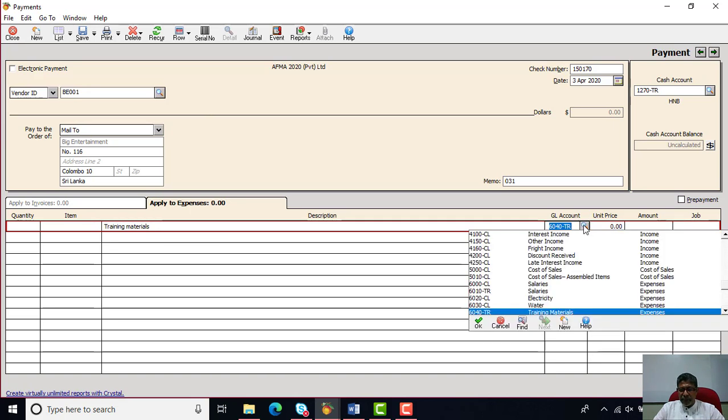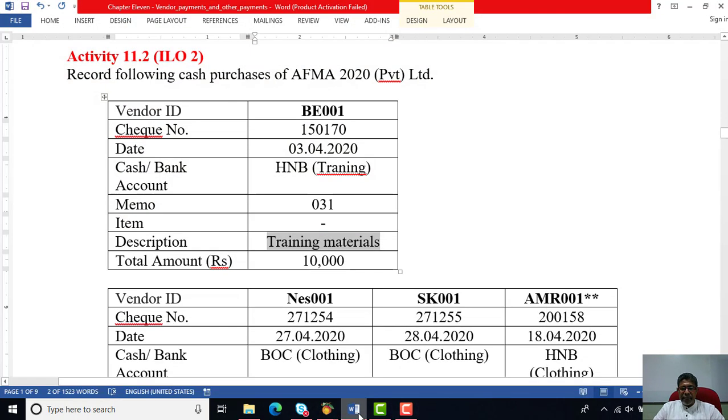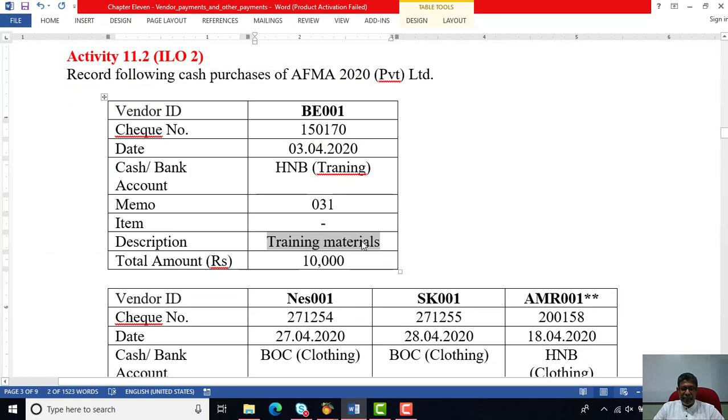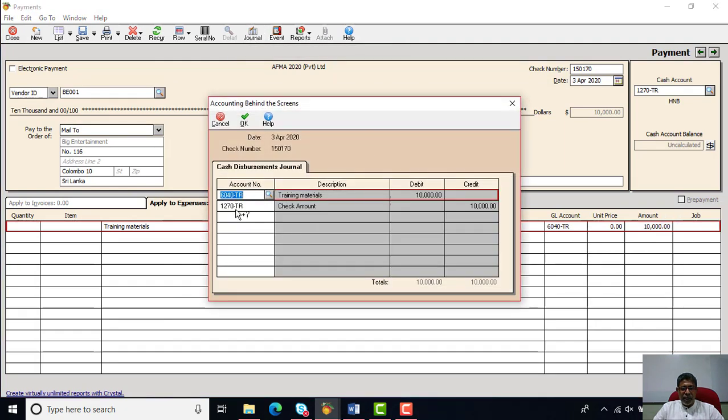That is going to be the training material expenditure account will be debited and credited to the cash account, and then the amount will be 10,000 rupees. Total amount enter. No VAT associated for the given situation, so we don't have a VAT amount. So we will enter that. Now look at the journal entry, how the ledgers are going to be updated.